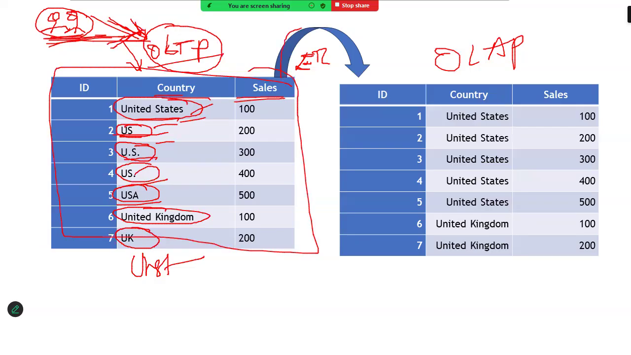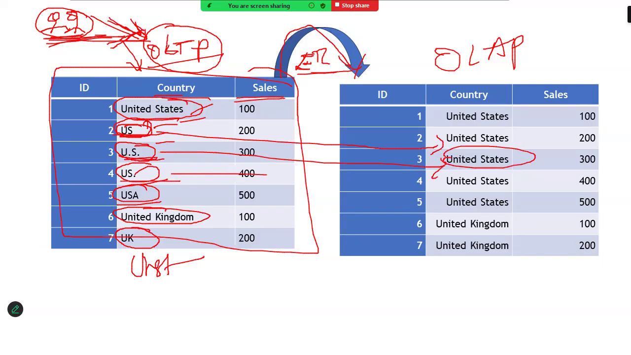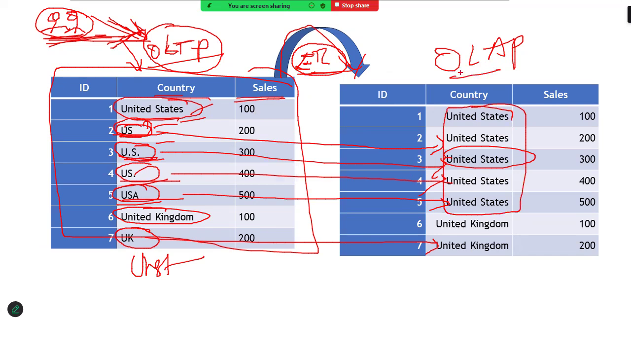But the same data, when I move it to the OLAP, here in ETL tools, will convert US to United States. You'll convert U.S. to also United States. Convert US dot also into United States. USA into United States. UK into United Kingdom. So what we do here, we transform the data into a consistent format. Now, when you go to OLAP, you have the data in the structured format.